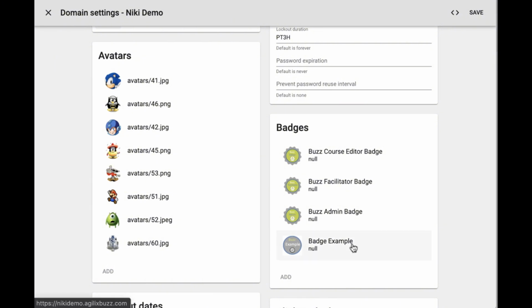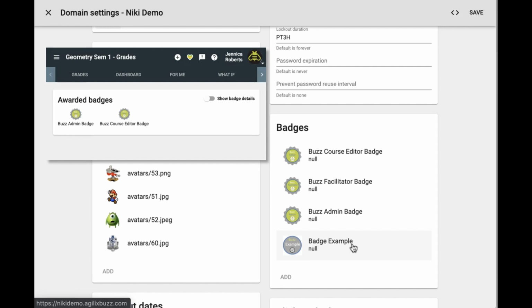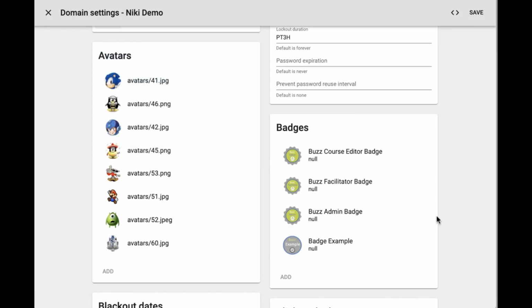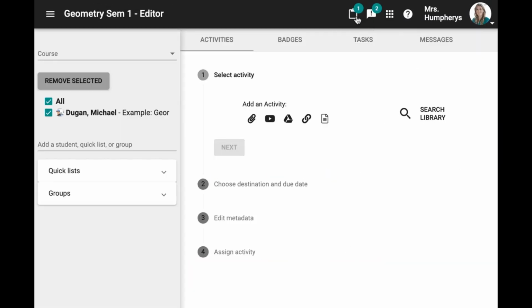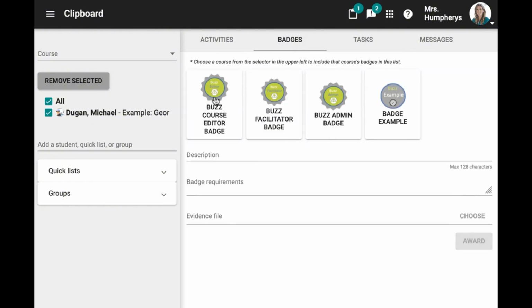The badges allow course authors to set up badges that can be automatically awarded to students upon their completion of specified activities, or awarded manually by the teacher or grader in the clipboard. Let's view this from a teacher perspective. As a teacher, in the clipboard, I can choose students that I want to assign badges to. Under the badge area, the badges that I import as an administrator will show up for them.